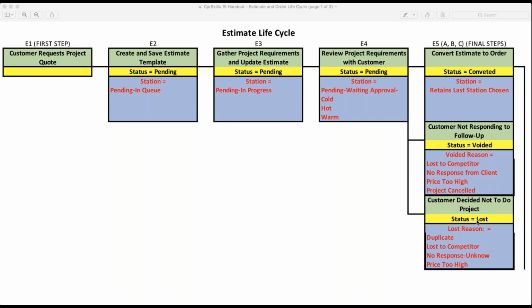Similarly, you could mark it as lost, again, with a reason. These are used as stations, but the voided and the lost are really reasons that these are not going to happen: that it was a duplicate, lost to a competitor, no response, etc. Okay, so this is intended to give you a feel for reviewing the life cycle from left to right, related to an estimate. Now I'm going to come back to control.